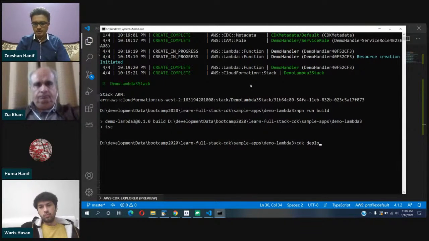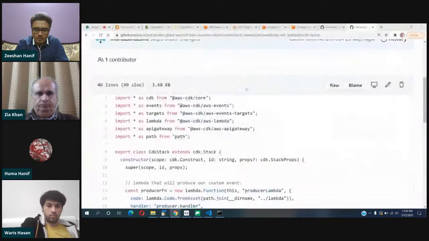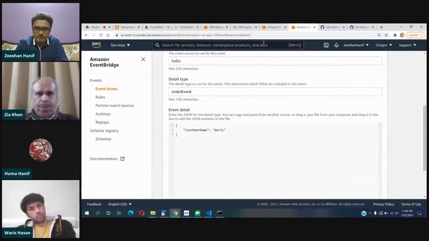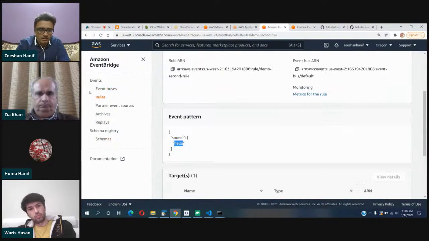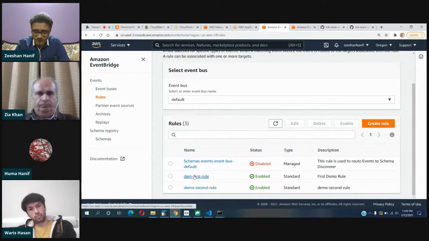cd deploy. Now this deployment will register two lambda functions, and it will create a rule in the event bus, and that rule will be this one. So at this moment, I have rules. First, our rule name, first rule, our rule name, second rule, and there will be another rule.